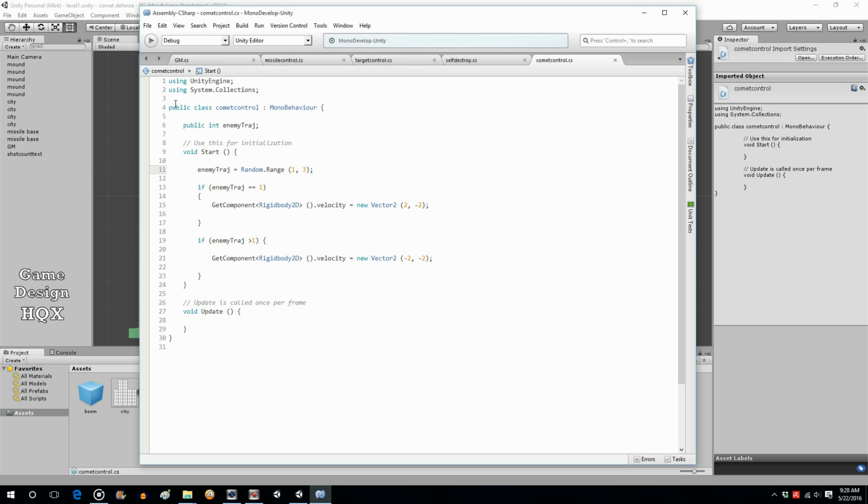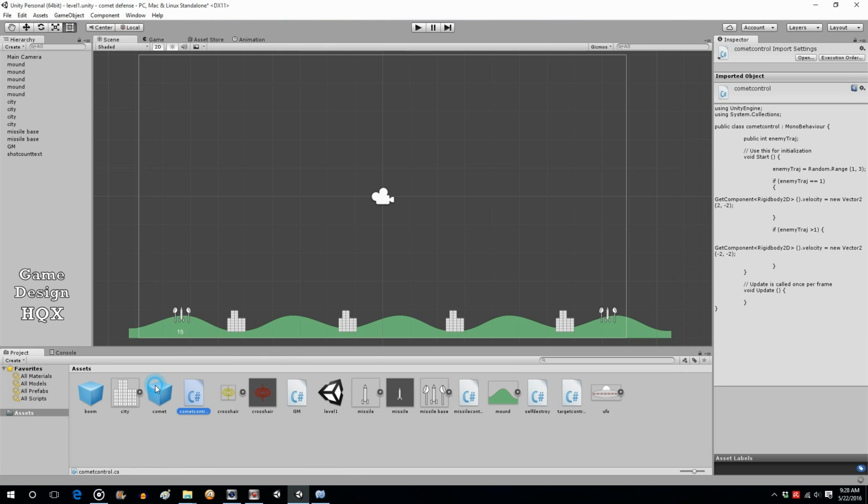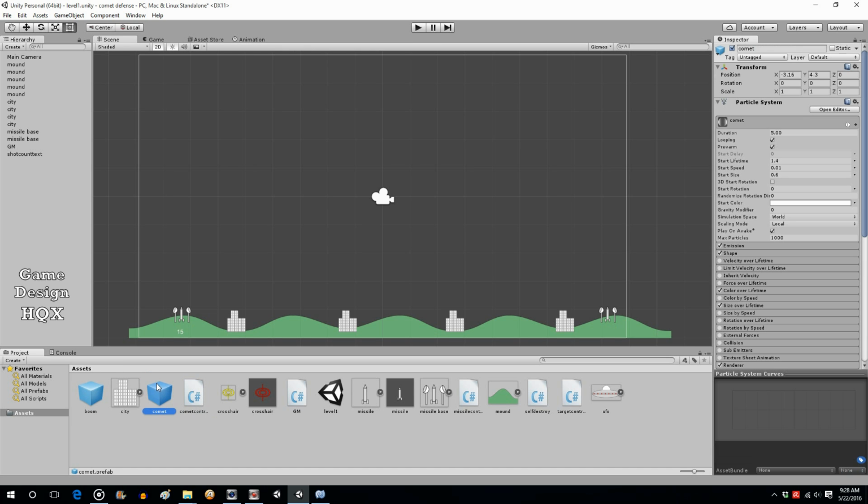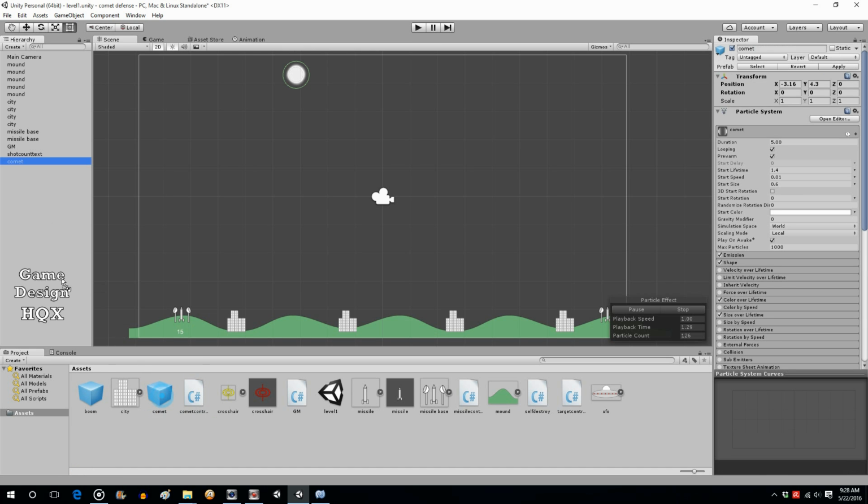So let's go ahead and save that. And now let's just test it. What we're going to do is take the comet and drag and drop it a bunch of times. And if everything is working as intended, they should have different trajectories.